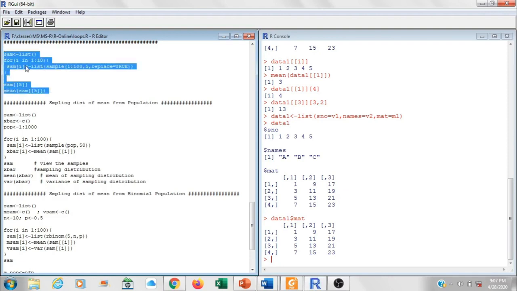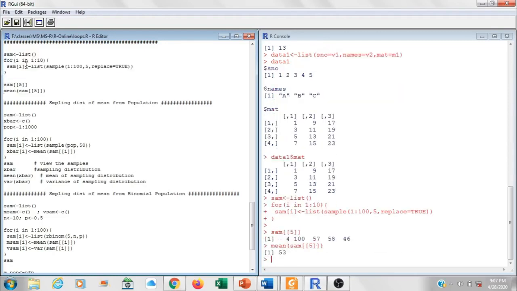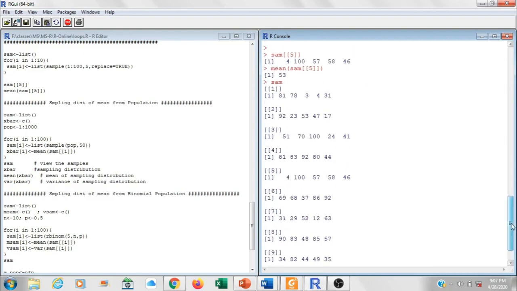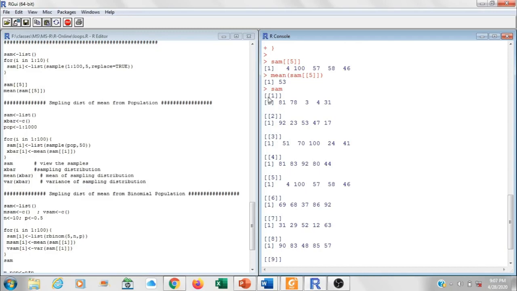Now this is the code, and let's execute it. See, here the 10 iterations were executed, and as a result we have 10 samples. If we want to view the 10 samples, I will just write SAM, and here I can see the 10 vectors as list elements. This is the first element of the list SAM, second element, third element, and so on. Here are the 10 elements of the list SAM.